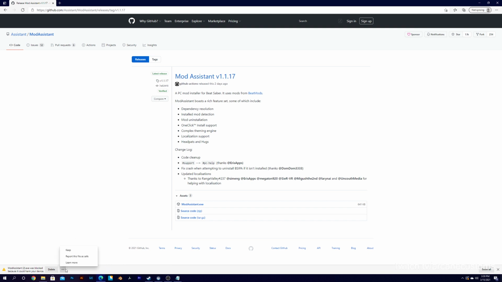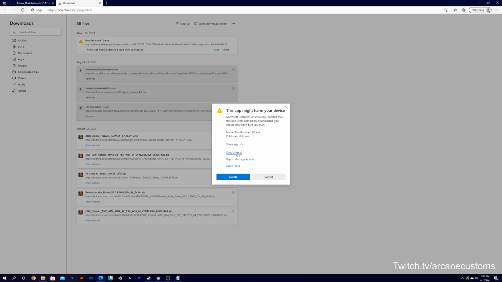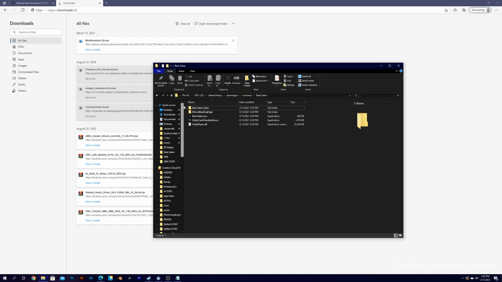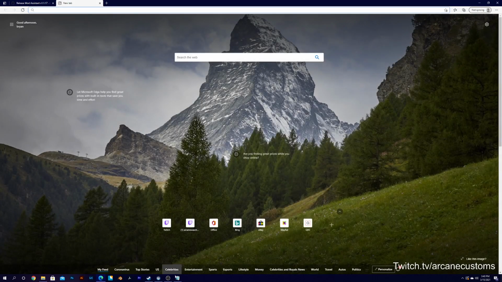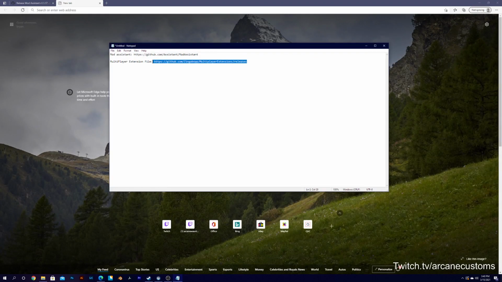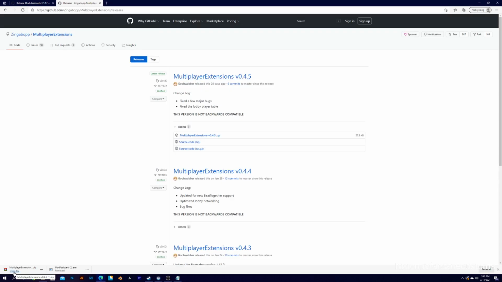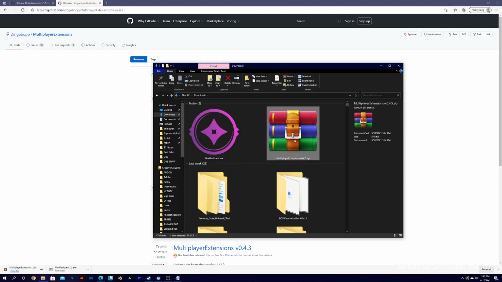Don't ask again. Keep. Show more. Keep anyway. Now you're not gonna have to go through this if you're using Chrome. I'm only not using Chrome because I have some personal stuff on there you guys can't see. So once it downloads, it'll be in your download folder, obviously. Second link you're gonna want to download is the multiplayer extension. Now this is key to making this work. Let's go ahead and leave that there. Now that should all be in your downloads folder. You should have these two.